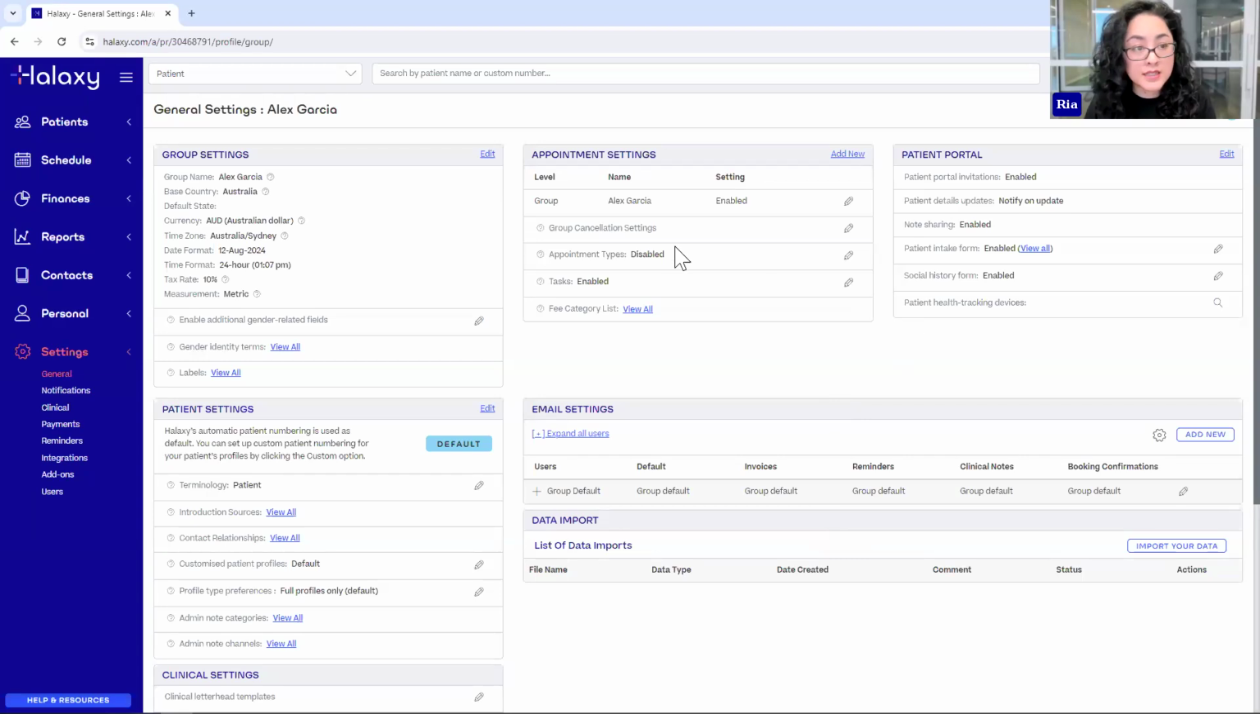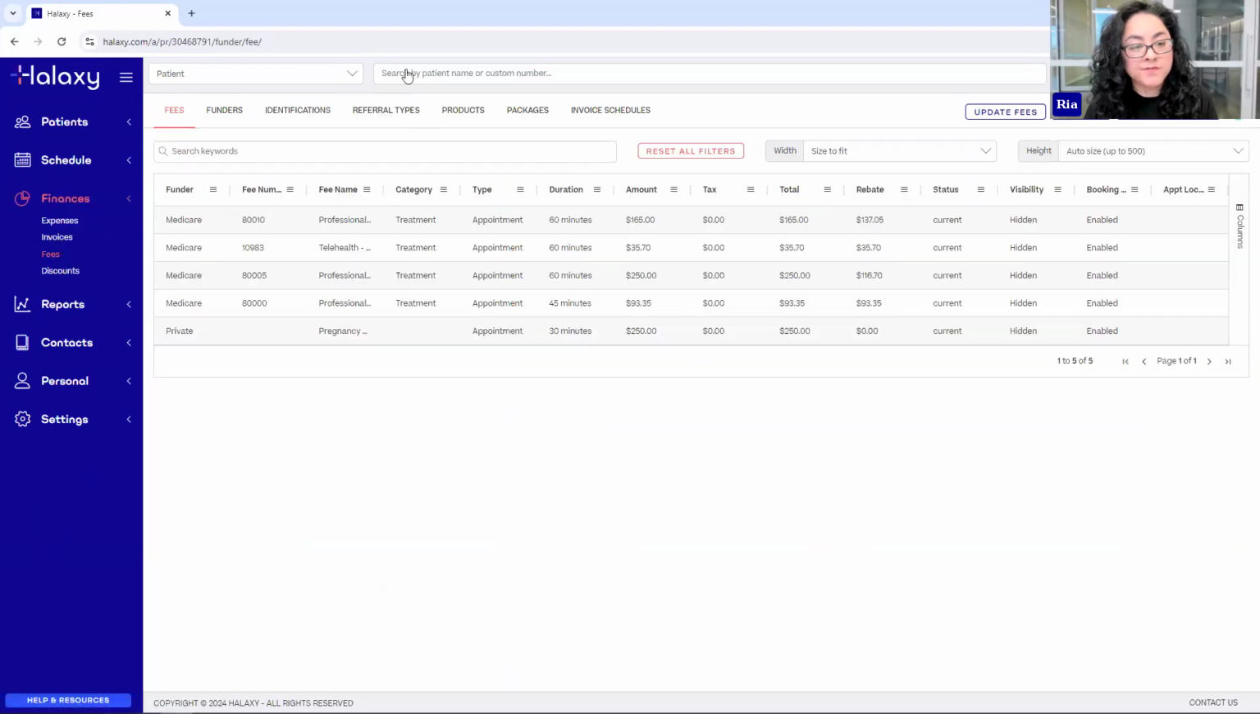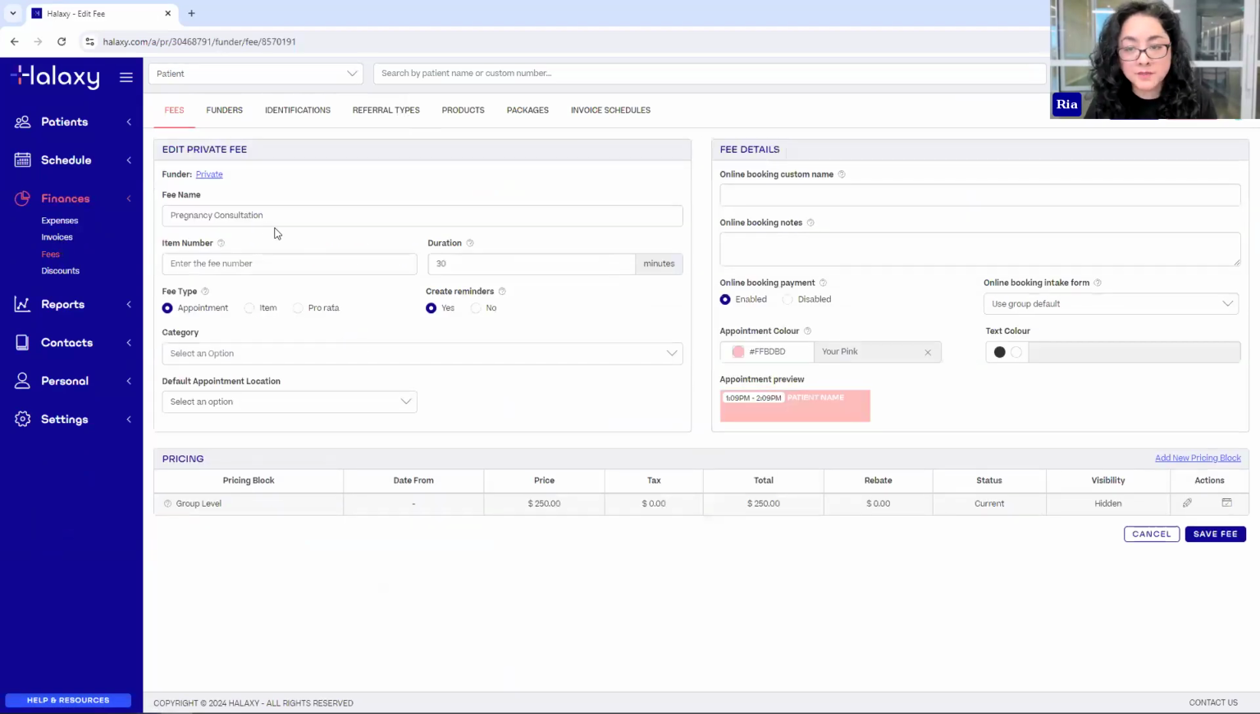You can do this on the fees page. So on the sidebar, click finances and then click fees. So say this consultation, say this pregnancy consultation, you click it on the list to open it. And then just here in the fee details section, you'll see there are these online booking settings.